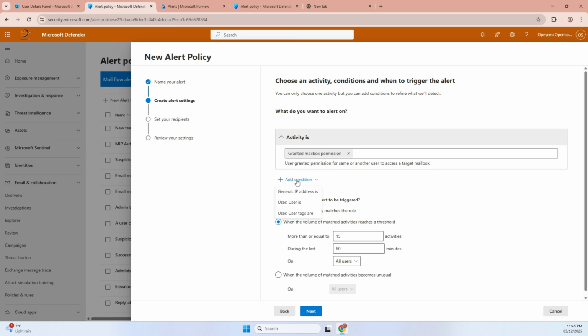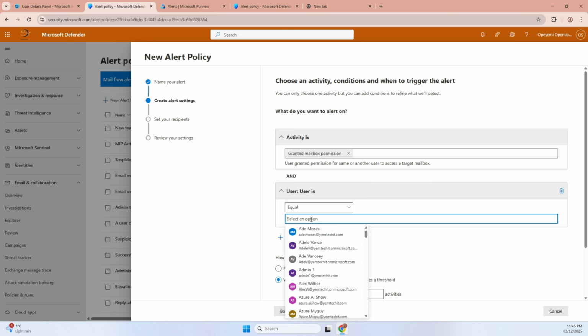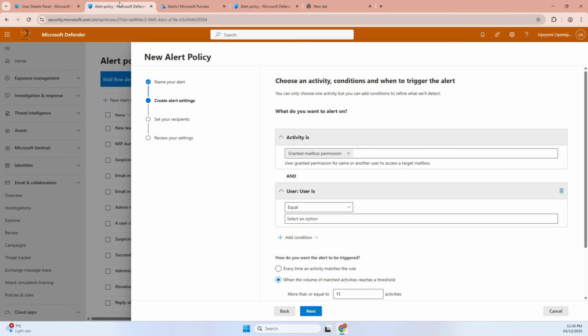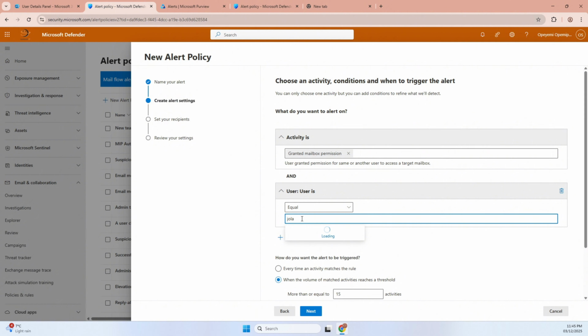Now what is the condition? User is. So here you now come up here and populate the names of those IT service desks. One of the names of the IT service desk, like I showed you earlier on my channel, is this particular user here, Jola Jola. So that's what I'm going to use. I'll go back there, come up here, and type the name of that service desk.